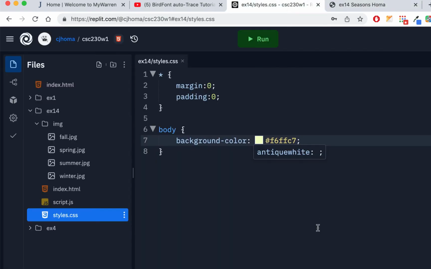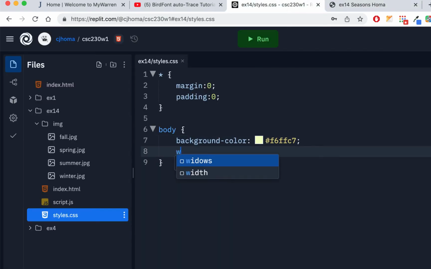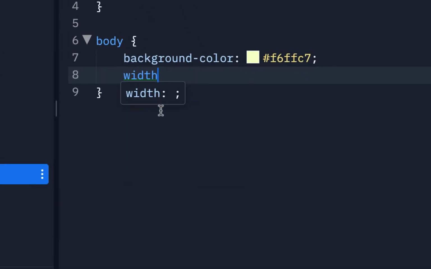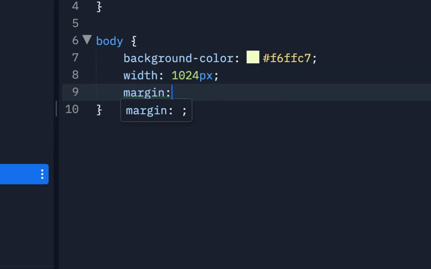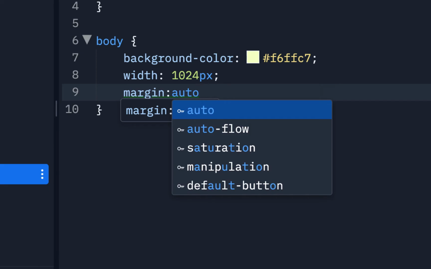And to center everything, we have to put a width. So we're just going to make the width of our body, and then I'll hit tab, and I'll put in 1024 because that's the size of our image, and I have to put px, and I'll put margin auto, and we don't have to put anything on the top and bottom. We'll just do auto on all sides, and that should center it, and that's good.